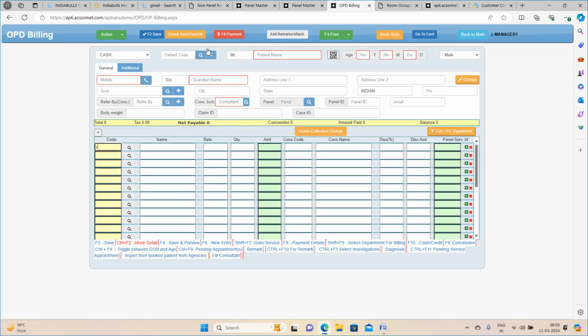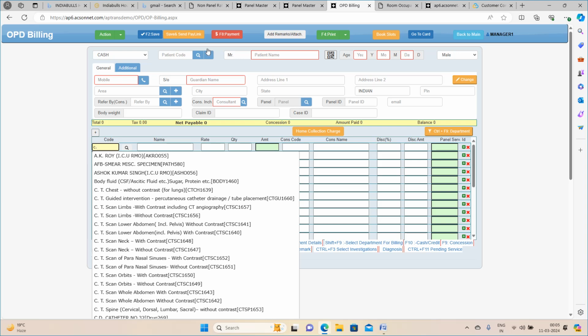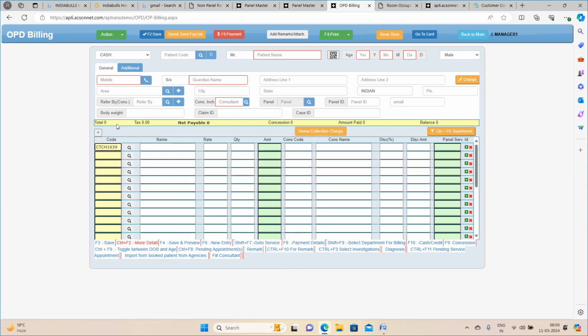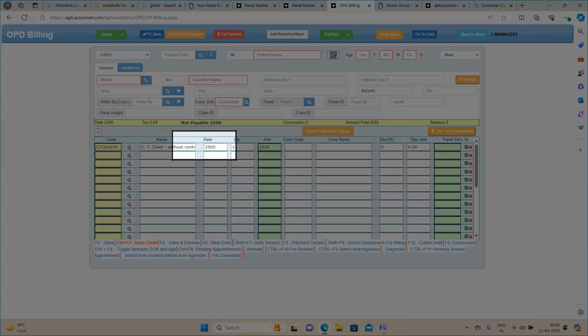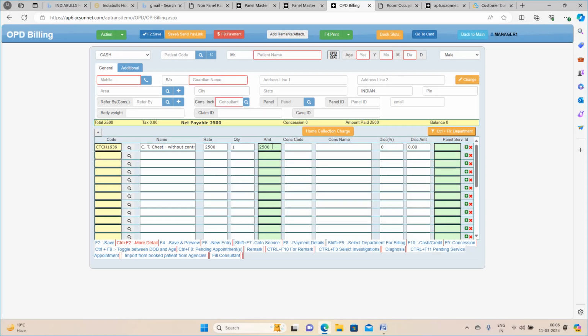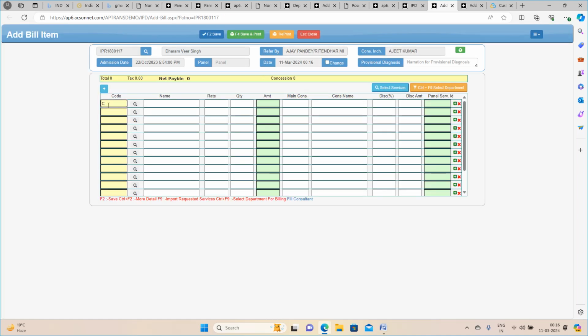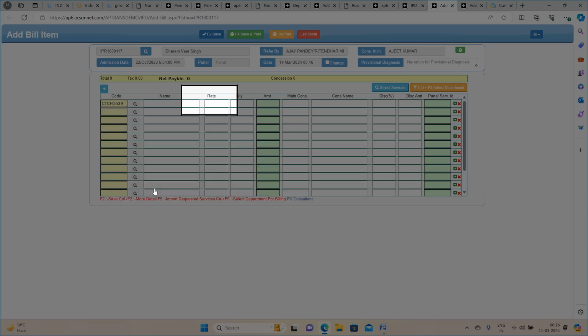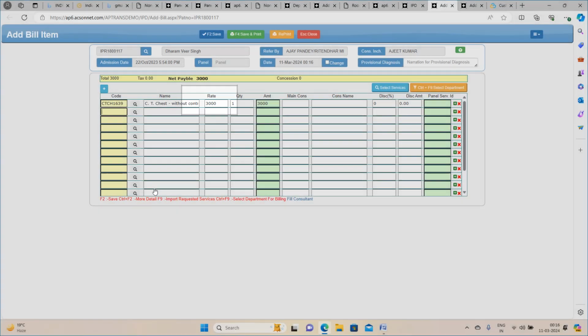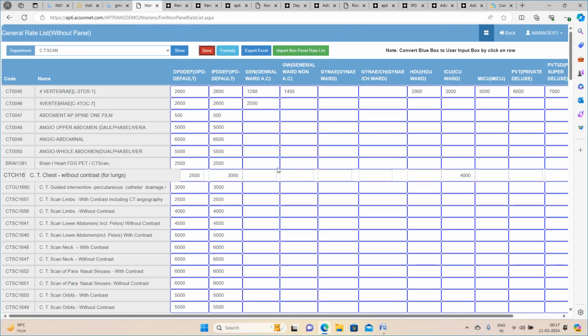So this is the OPD bill. Let me type the service here. C T, this is the service without contrast. You can see the rate is 2500 in case of OPD. So let me show you IPD also. In case of IPD, where the patient is in a general deluxe room, if I add this service, let's see what rate it takes. CT chest without contrast, tab. So it's picking 3000 here as per the policy. So let me take one case where the patient is in ICU ward.